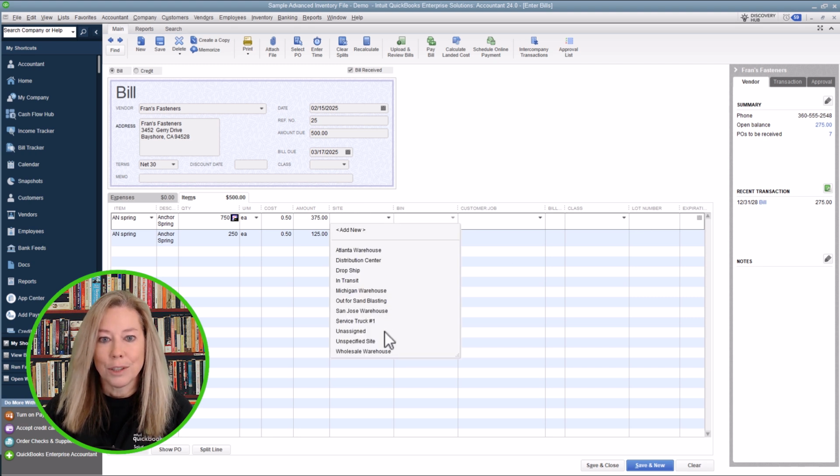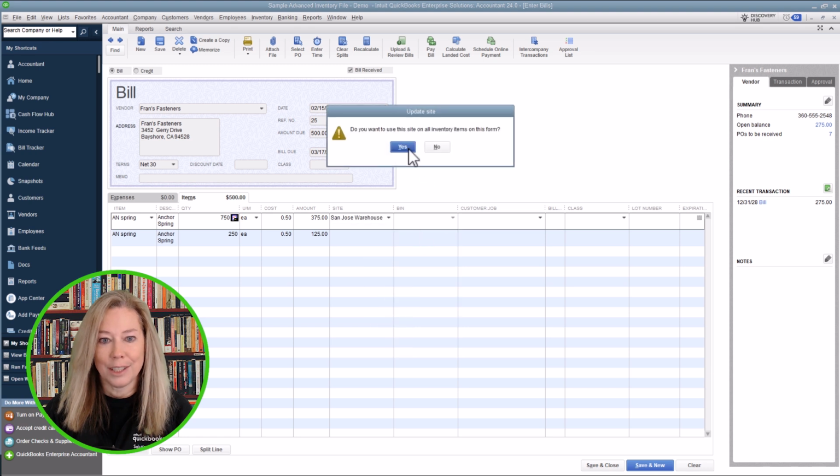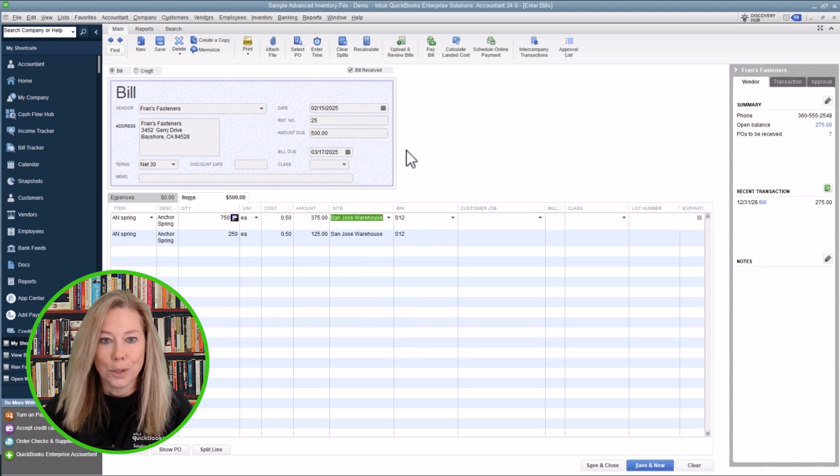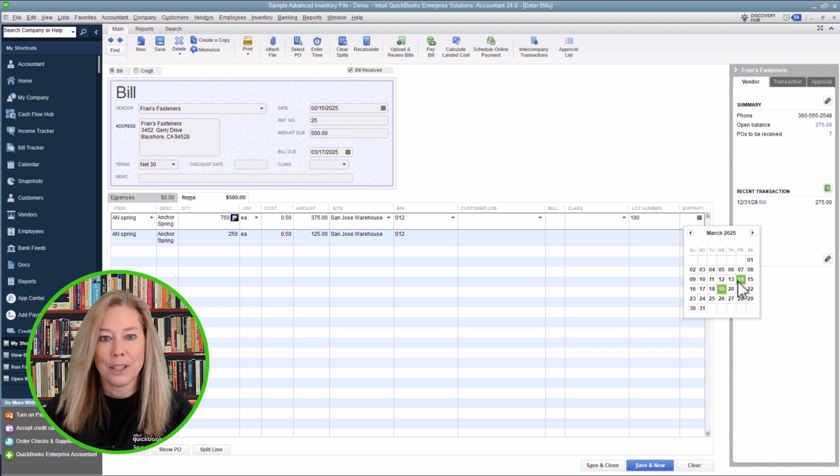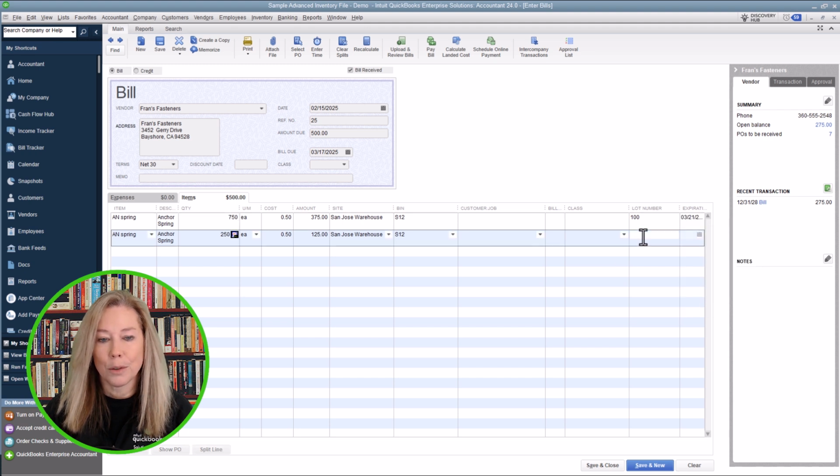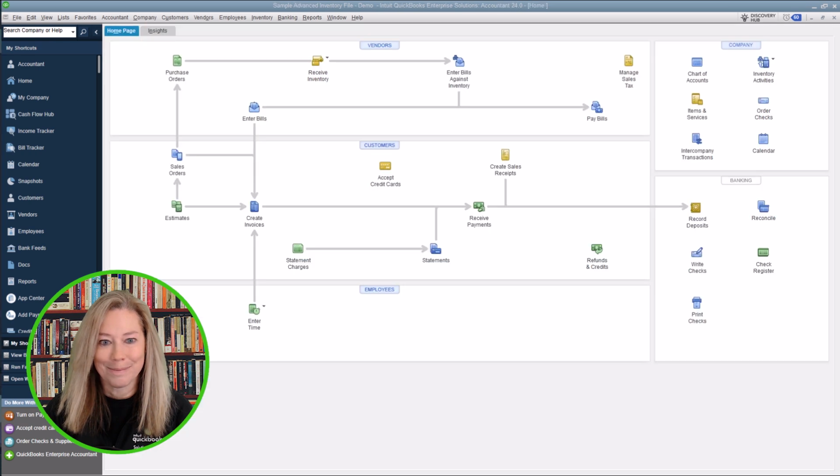I think Intuit should treat it the same way as they do serial numbers. You should be able to enter multiple lot numbers on one line. Enter expiration dates if you've enabled that. Enter any other pertinent information such as inventory site or bin location, and then save once finished.